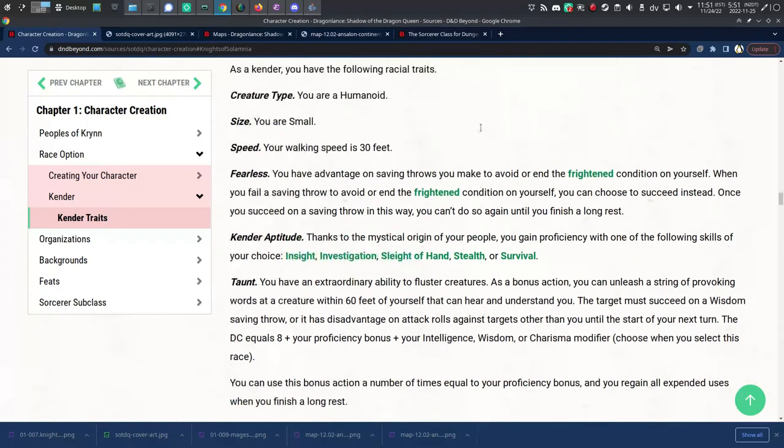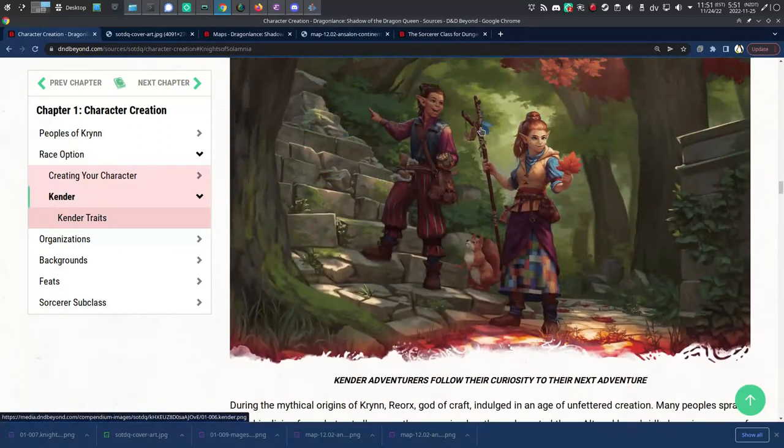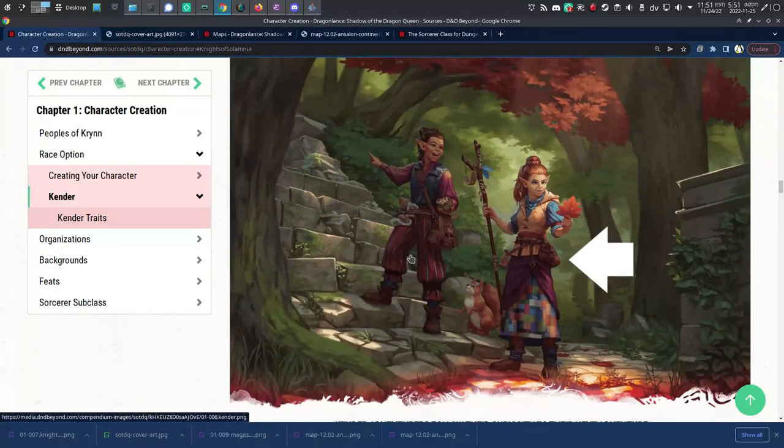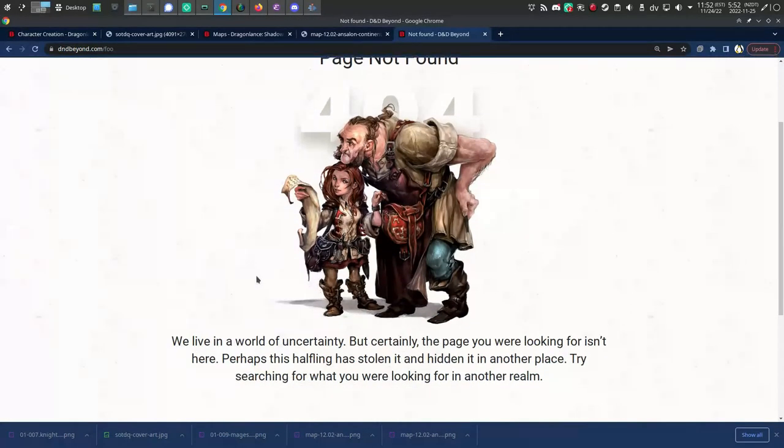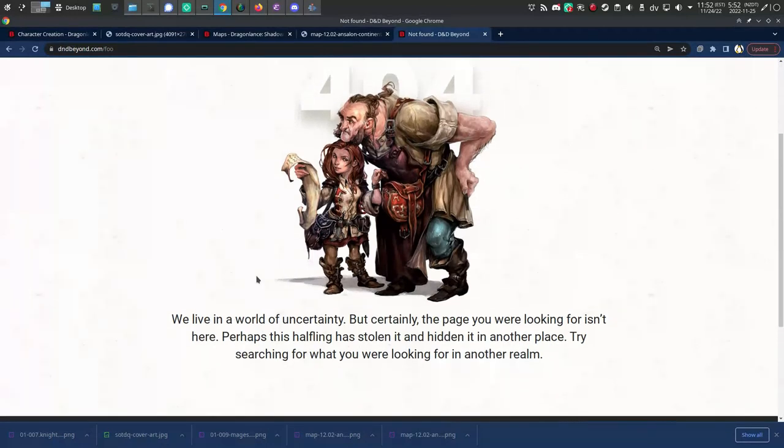The official artwork in Shadow of the Dragon Queen shows two Kender with pouches. These pouches are where they keep the things they collect in their travels. No Kender leaves home without their pouches. Now, I don't allow player versus player in my games, so a Kender is never going to be stealing from another player, but I definitely approve of players rolling sleight of hand against an NPC.